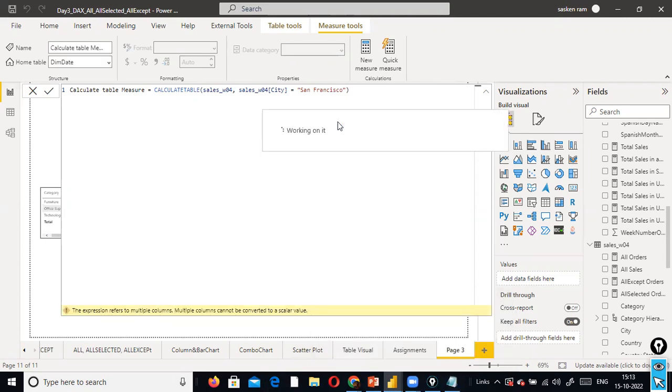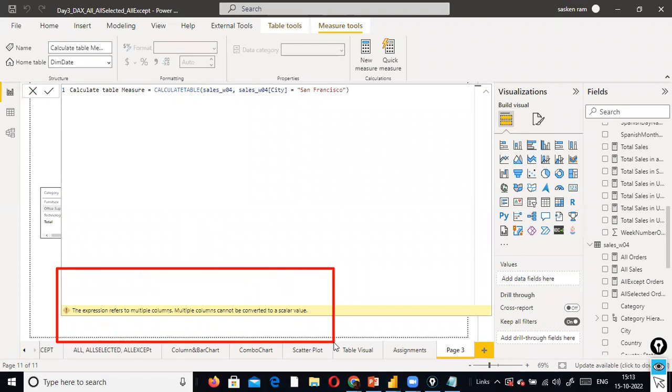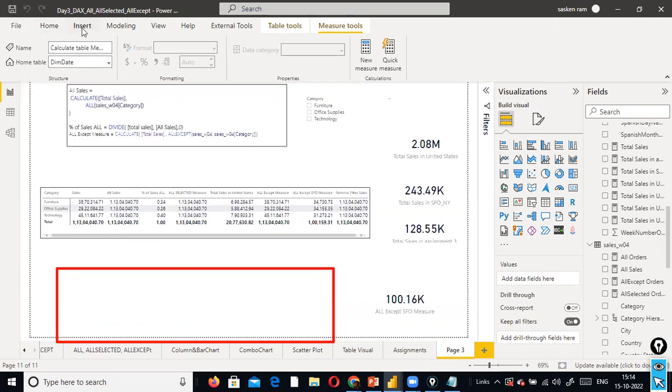Okay, we get an error: multiple columns cannot be converted to a scalar value. Look here. What is scalar? A scalar value is a single value. In the case of the calculate function, we were able to use the columns, right? Here we are using calculate table. So what I do is I just select this one, and in this case, I used the measure, right? I just close this one.